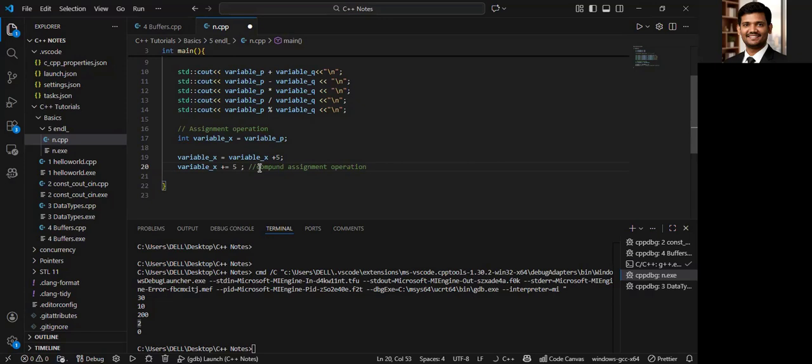Okay, so both give the same. Here also it stores 25. Here also getting the 25. So this is another type of assignment operation we can do. And now some people may think why we are writing this plus operator or addition operator before the assignment operator, or equal.